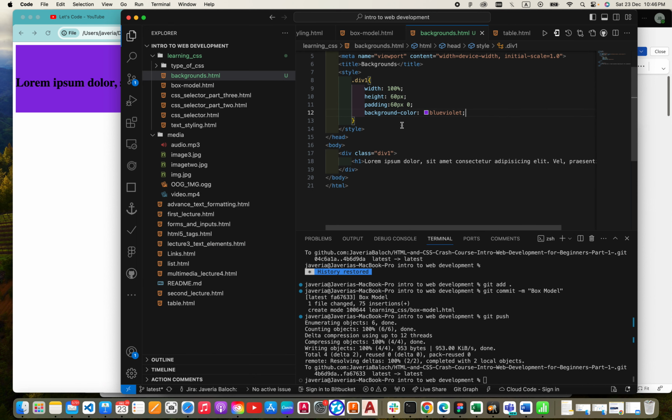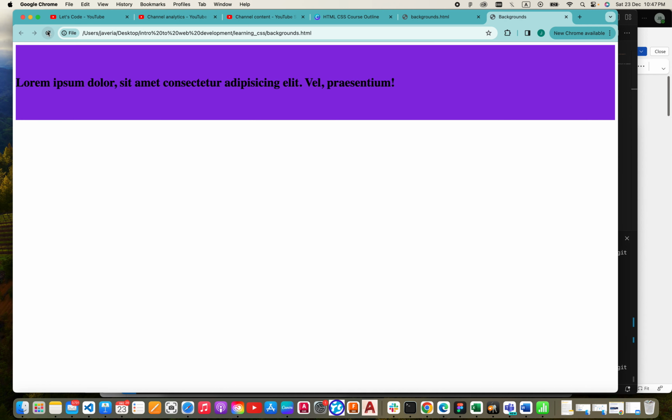So that was something I wanted to show you, the difference between the height and the padding. So I'm going to remove the height, refresh, and now it's properly in the center.